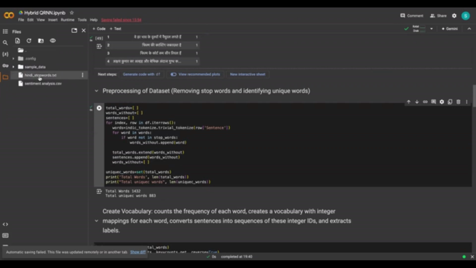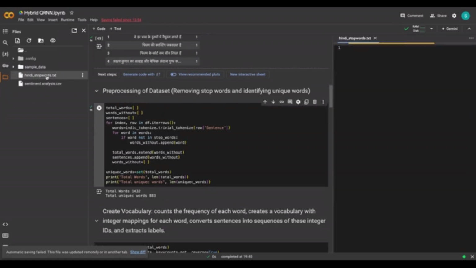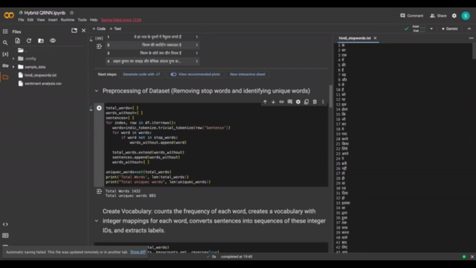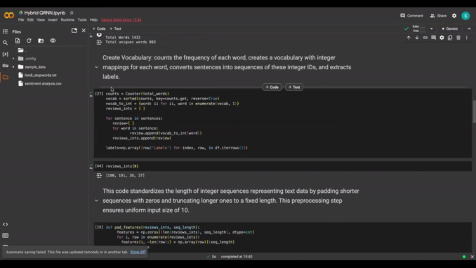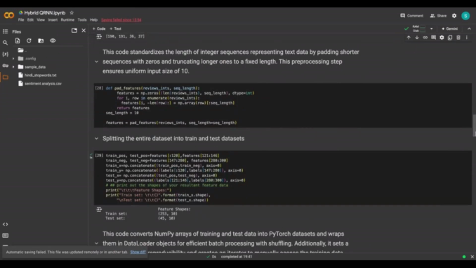These are the stop words which we are going to remove from the dataset. Now we create the vocabulary. In the vocabulary, we count each unique word, and we map each word to an integer, and convert the sequences into integer IDs. Yeah, so this is one of the sentences where we convert the sentence into integer IDs.